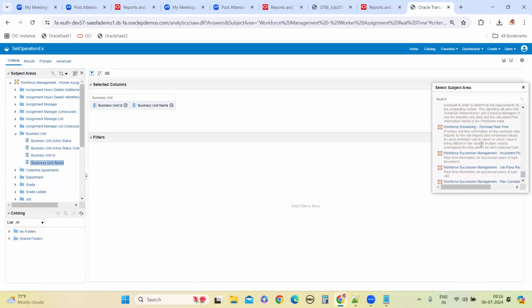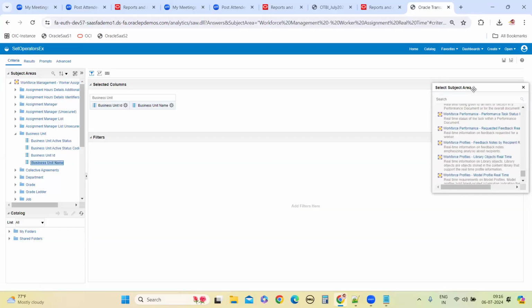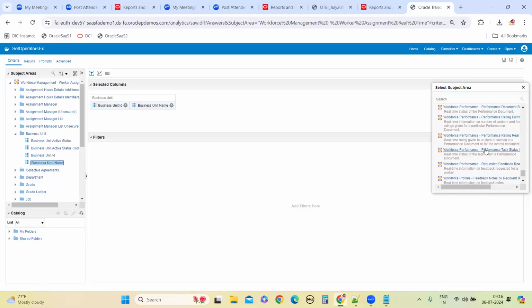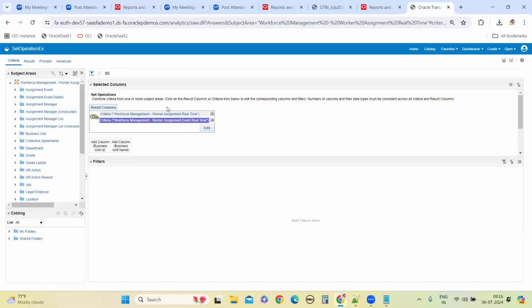Can we search in the top forms? Search will take a lot of time. Okay. It has to traverse one by one, right? Workforce management, worker assignment, event real time. In the first subject area, we added the two columns. Second subject area, BUID and BU name. Like that. First subject area, we added the two columns. Second subject area, we added the two columns.